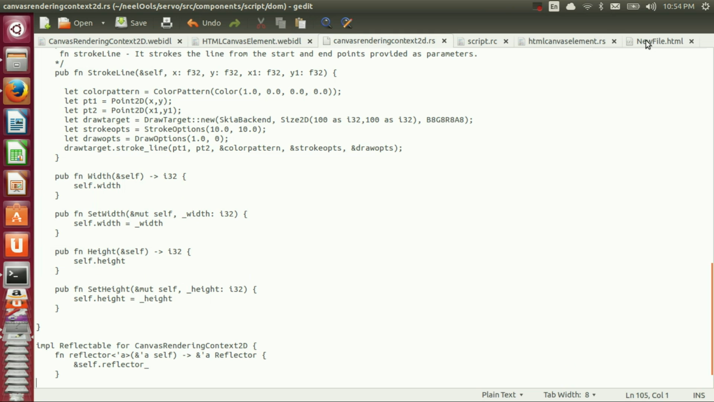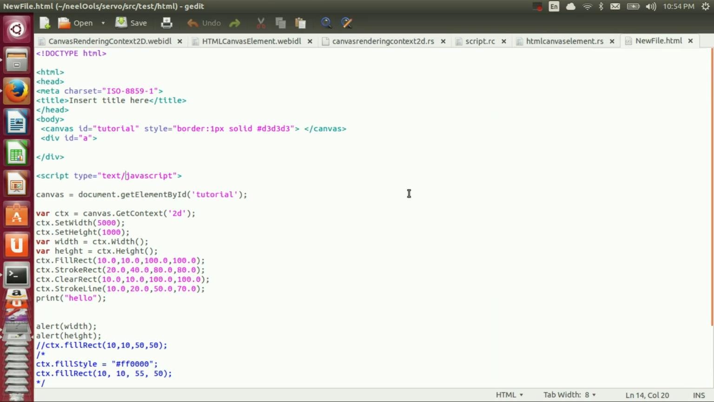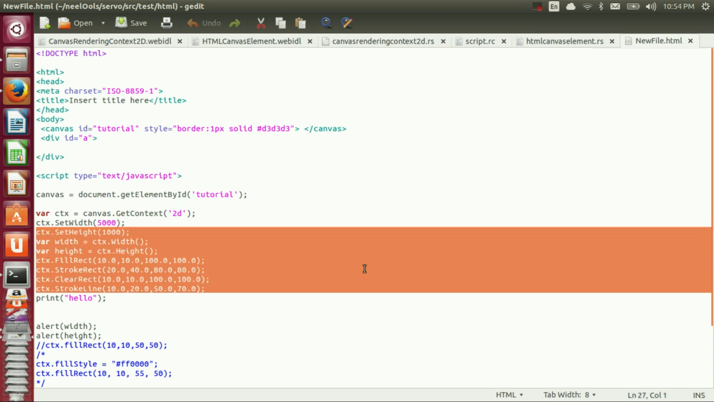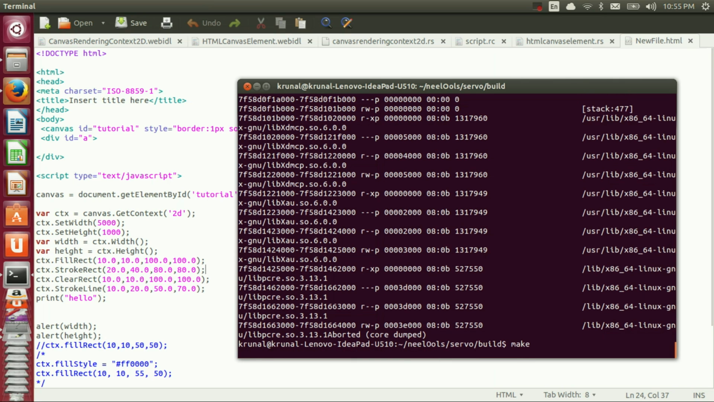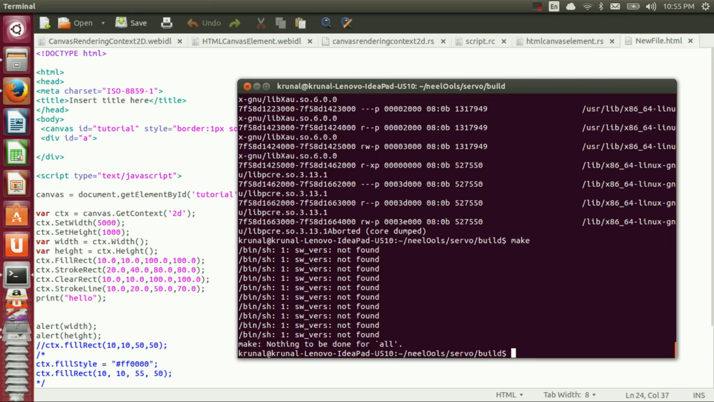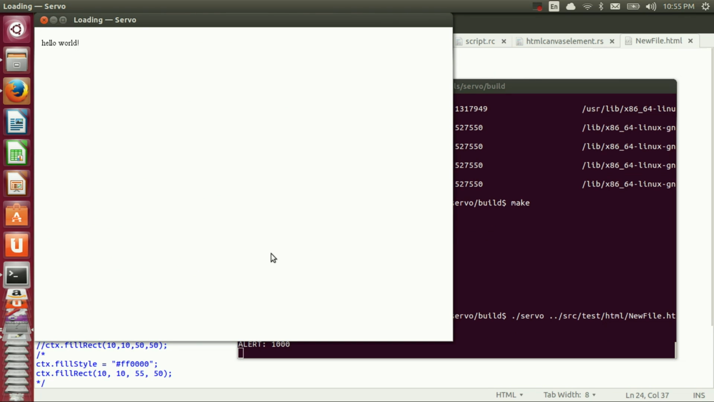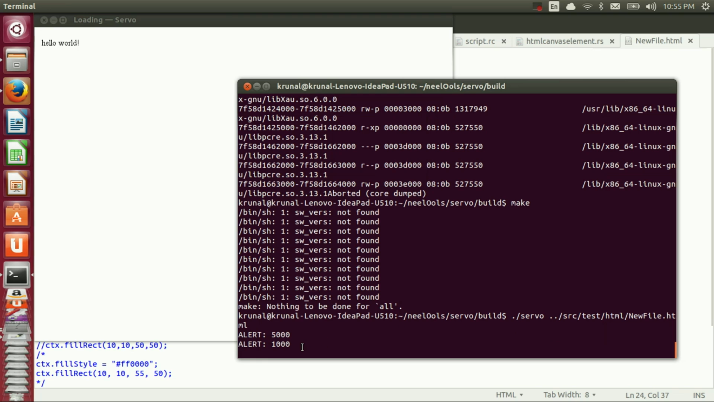Now we can see the HTML file which can be used to test all the functions. The fact that the make is building successfully... now we make it. Now we can see that the make is building this file successfully. It means that the HTML file is able to recognize all the functions that we had implemented.